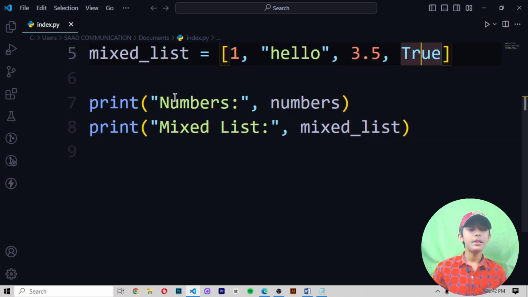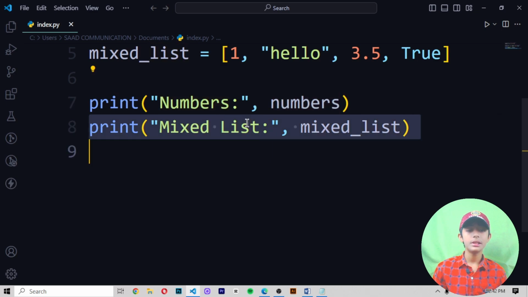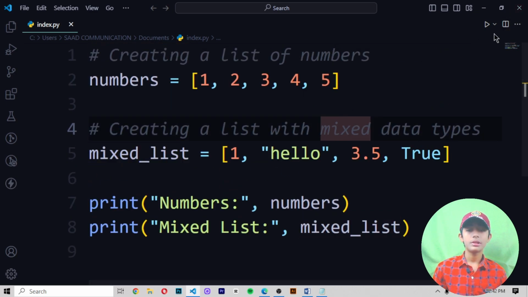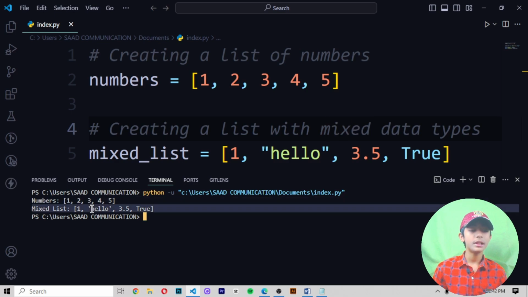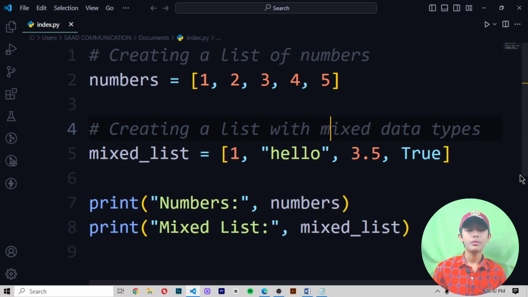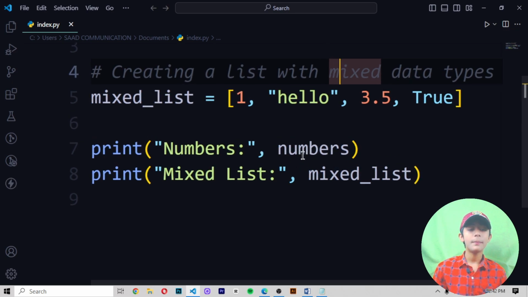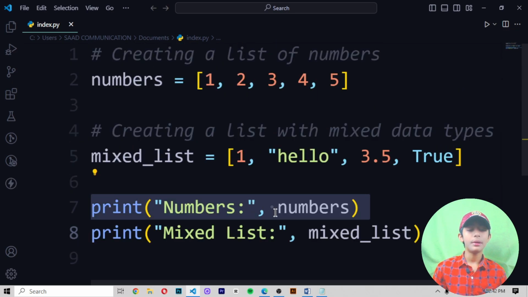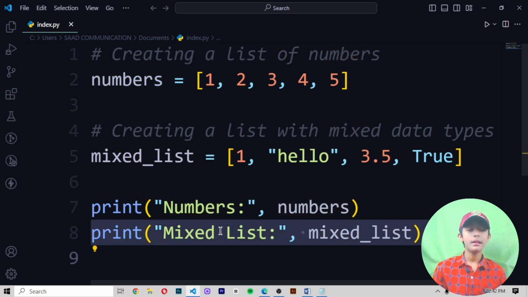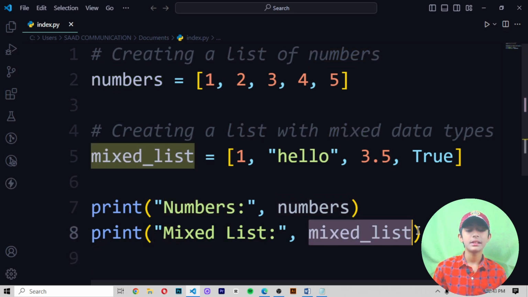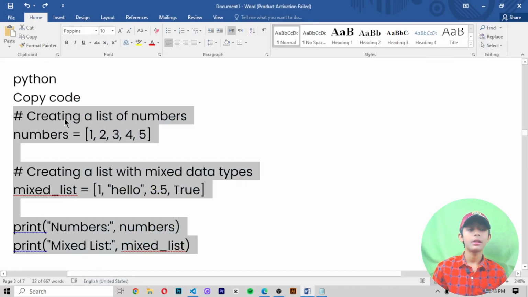Then here we print the numbers, then the mixed list. Now save it and run it. The output should be numbers 1 2 3 4 5, mixed list 1 hello 3.5 true. Why does it give me this? Because in the numbers section I write my numbers list name, and in the second I write my mixed list name. So that's why it is giving this output.